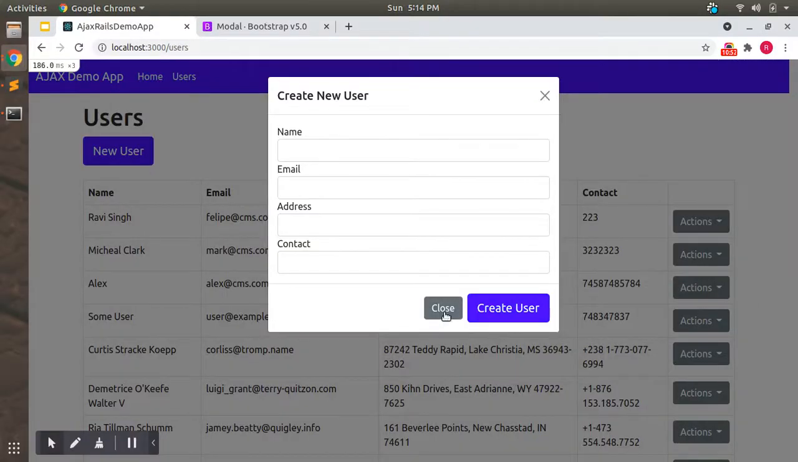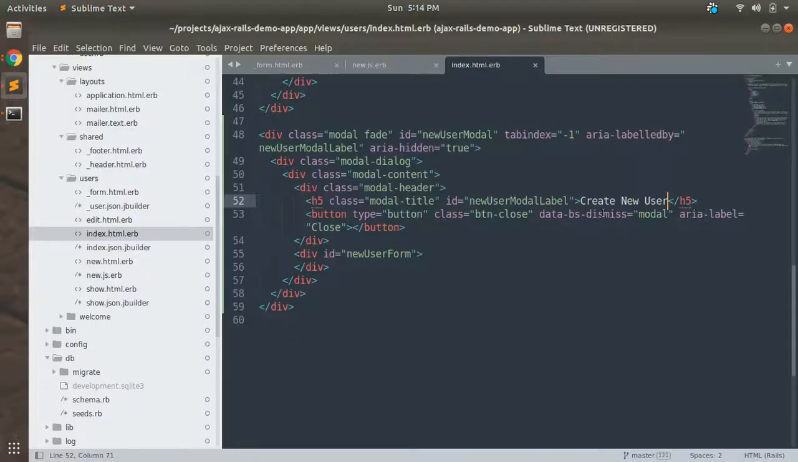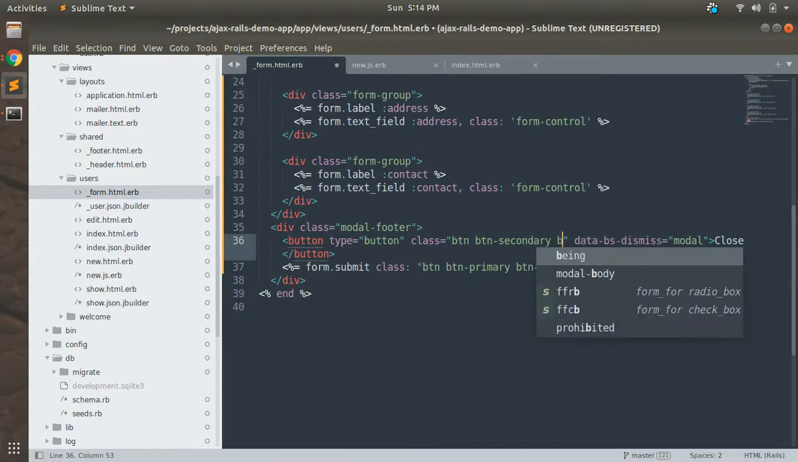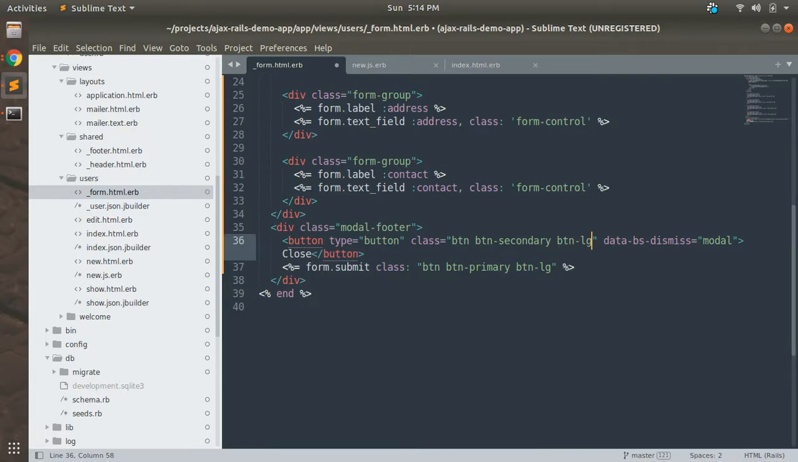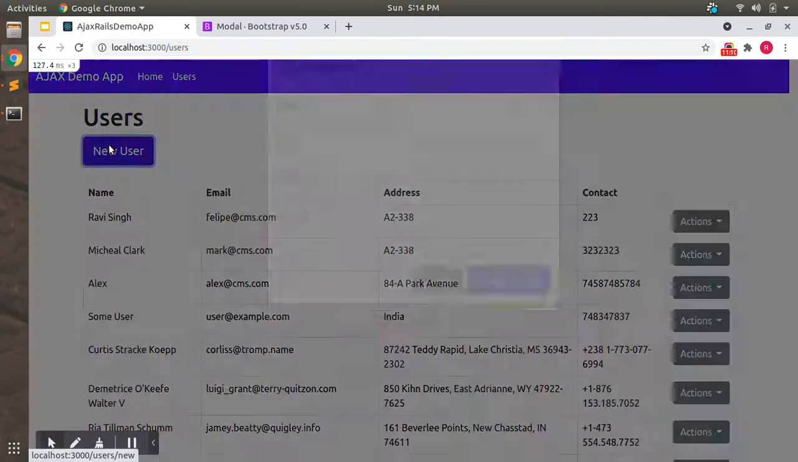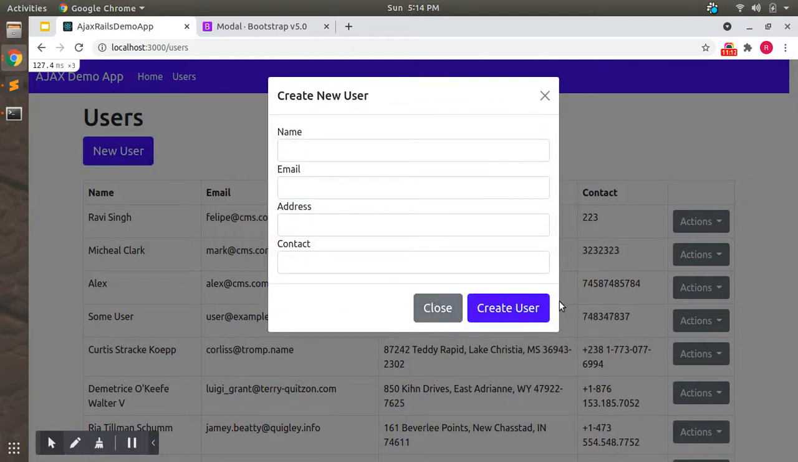And you can see that the size of these buttons is mismatching here, so we can add the btn-lg class to this button as well, lg, and that will make the button size equal. Now you can see both buttons are of lg type.